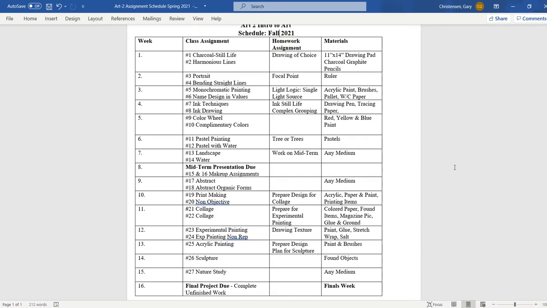Otherwise, I asked everybody just to get some drawing paper, preferably the 11 by 14 size, so we're not working really small. With the drawings and artwork we're doing in this class, we want to work a little bigger, at least 11 by 14. That's why I asked you to get that. So, a pad of drawing paper. If you want to hedge your bets, you could get Bristol paper, which is what I prefer.